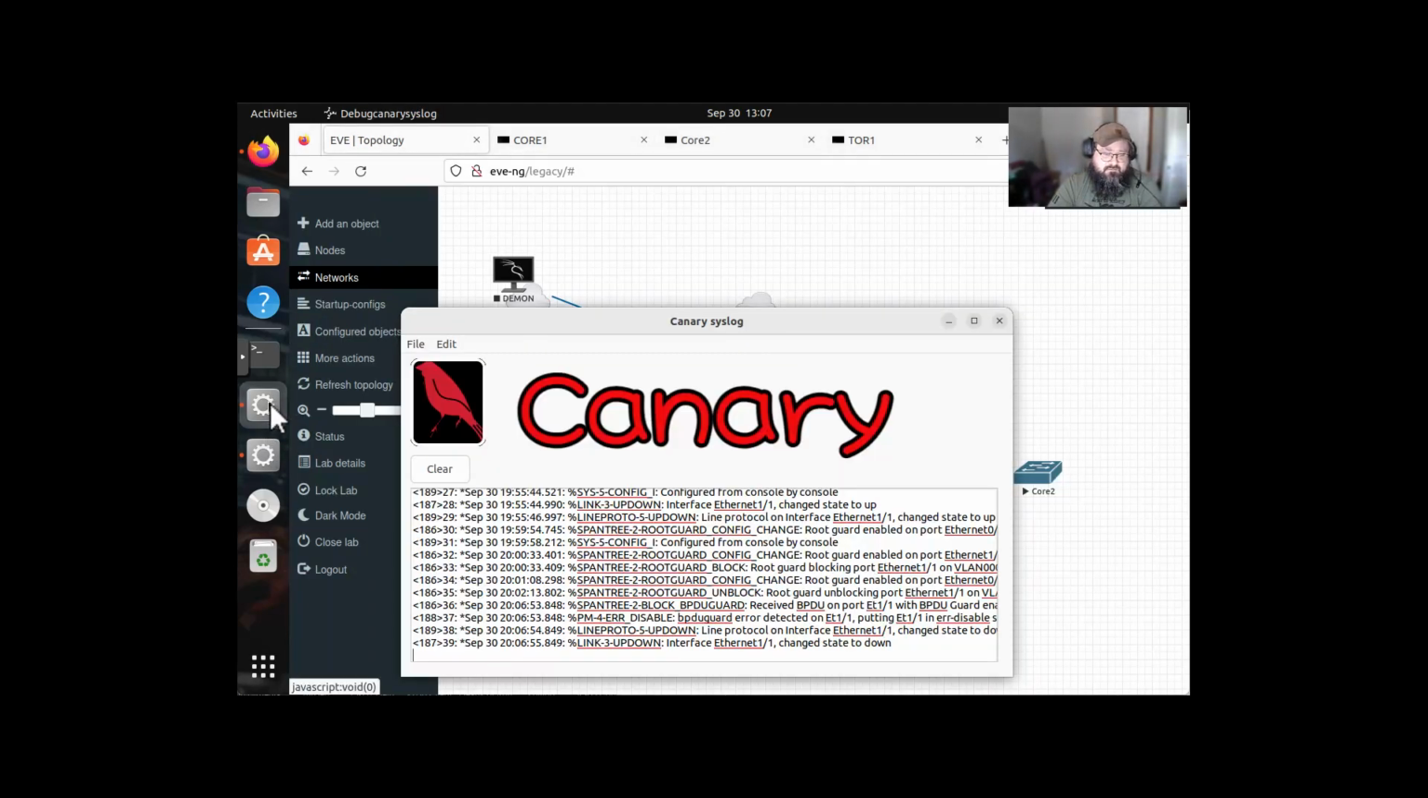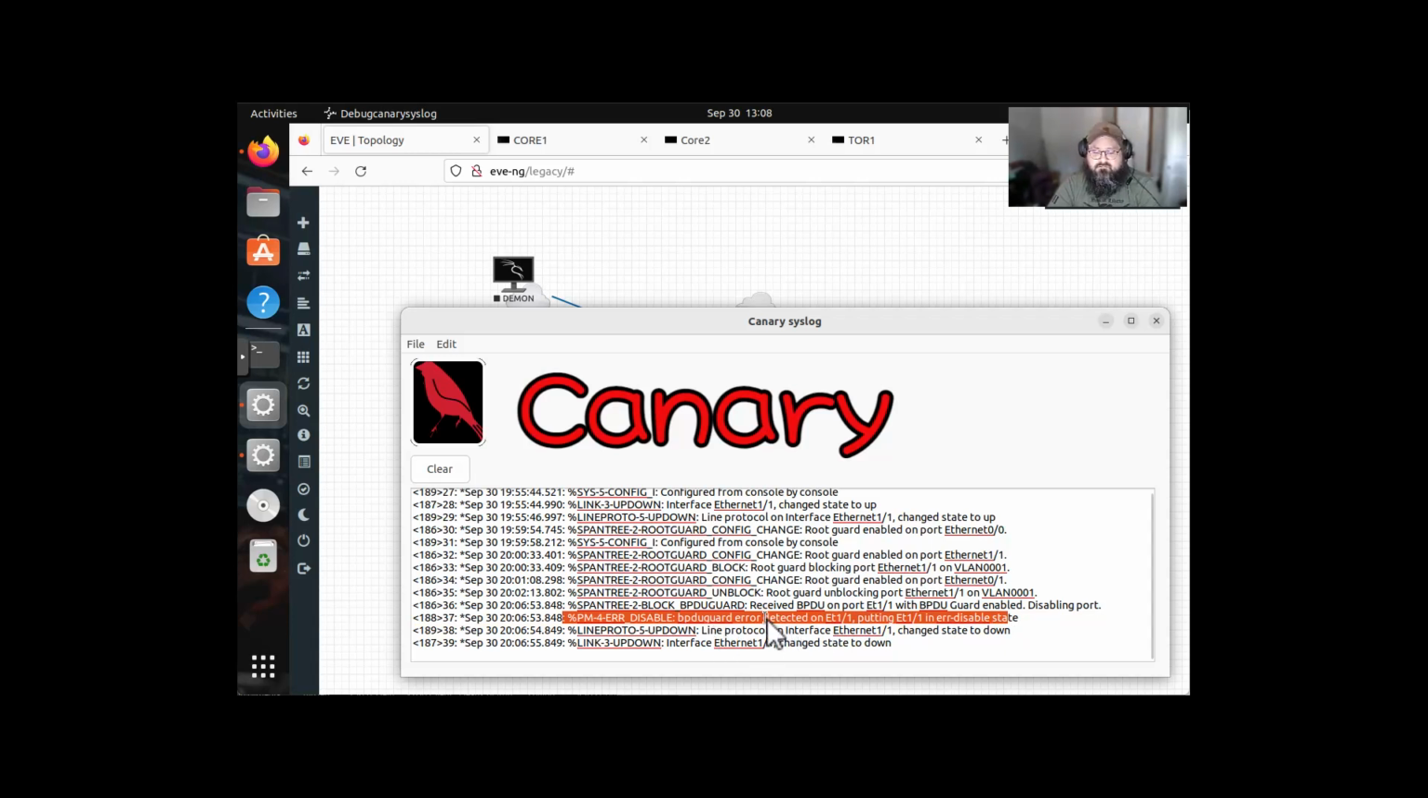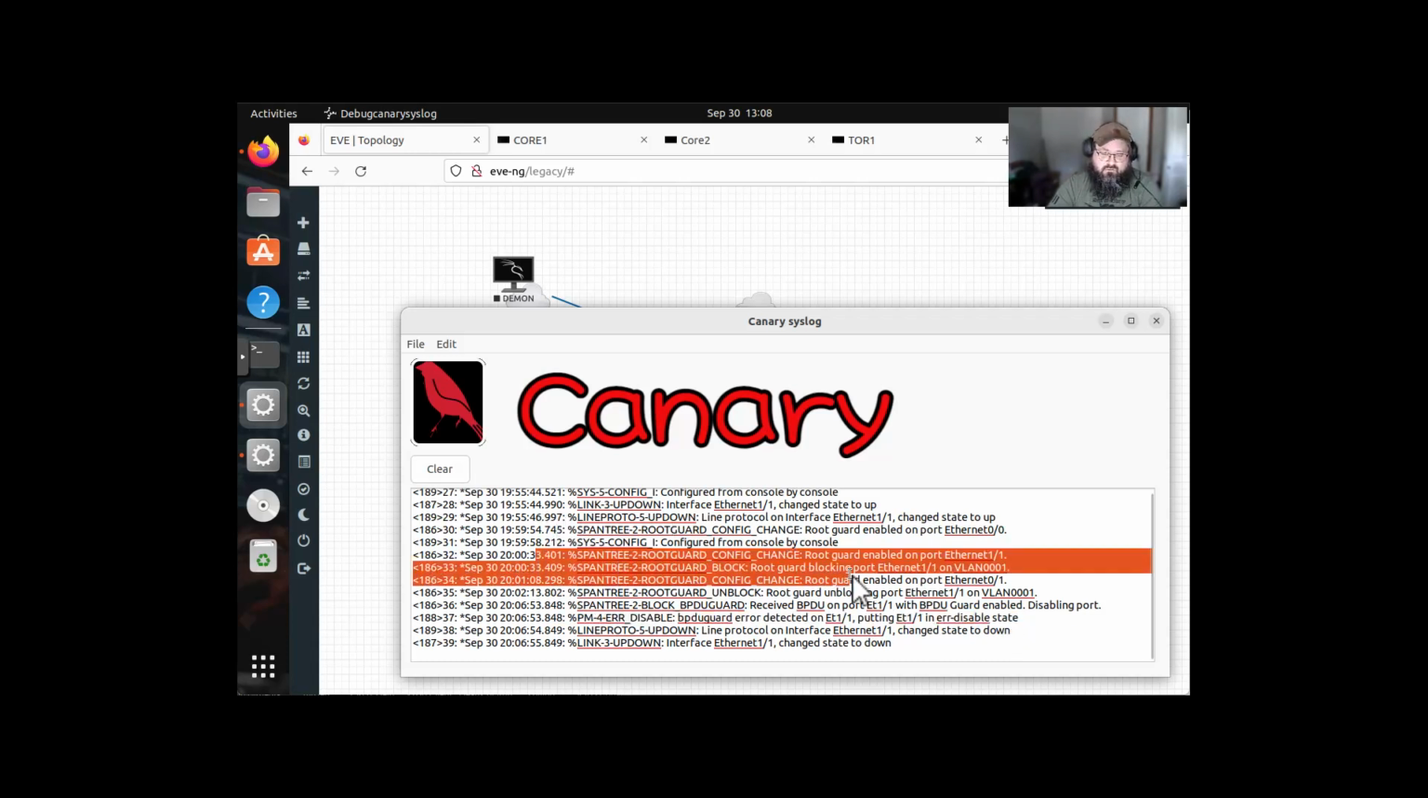From a canary perspective, what you would want to look for is the BPDU guard error disabling that interface. And from a canary perspective, I would personally alert on that BPDU guard and the root guard block from a layer 2 detecting those daemons perspective.